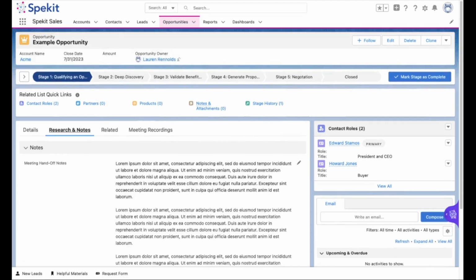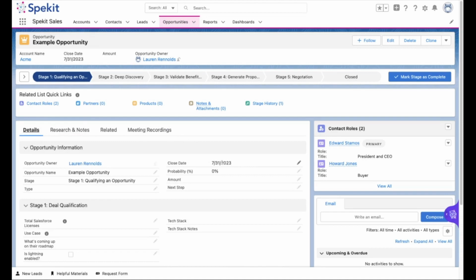And then also, if you're using any sort of meeting recorder like Chorus or Gong, you can include that on the opportunity page as well. So they can get everything that they need from one page, and they don't need to be going to different sources to get what they need.